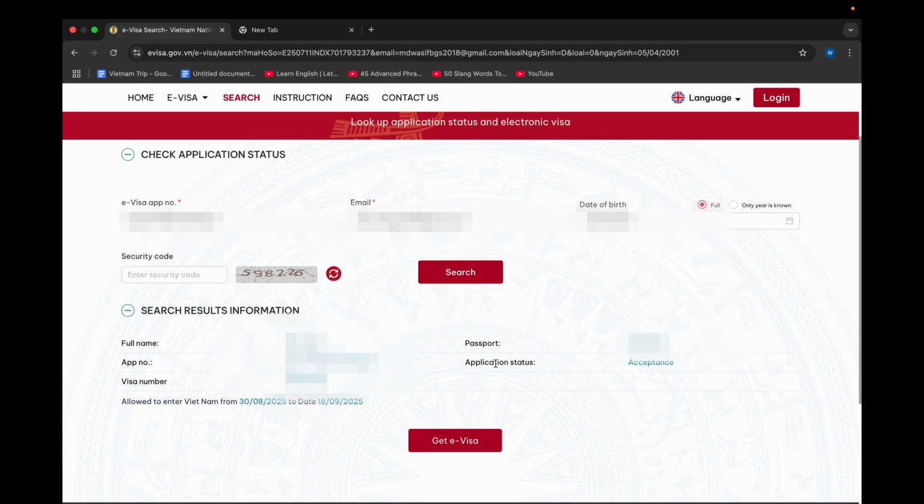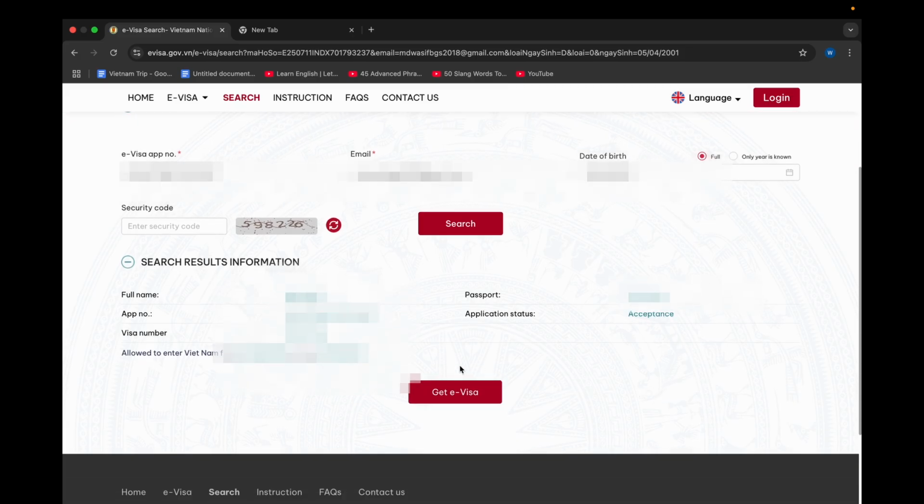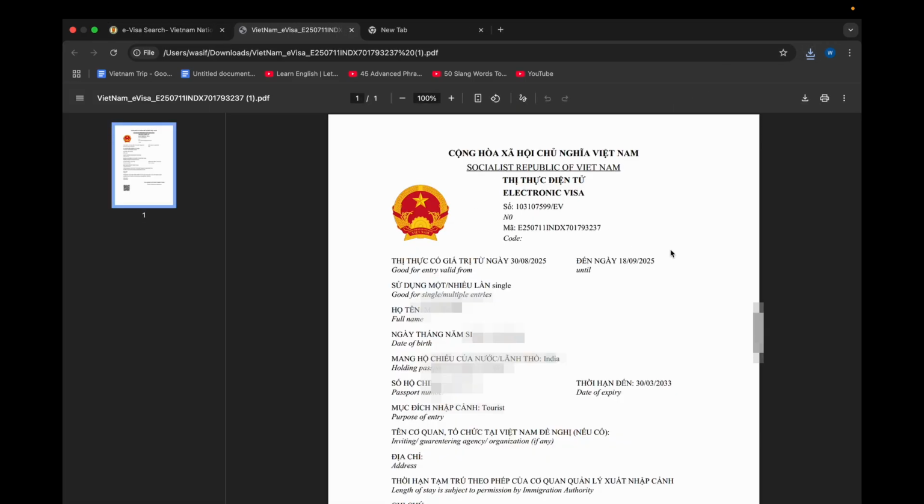So as you can see, the application status is acceptance. That means the visa has been accepted. From here you can download the e-visa. Say download, I'll show you. So this is the e-visa that you have to take a hard copy of while you travel to Vietnam.